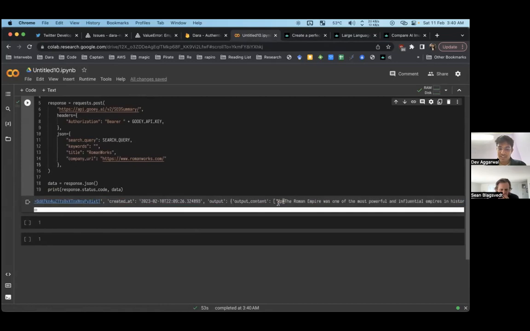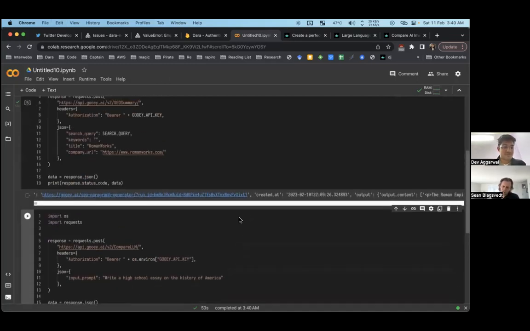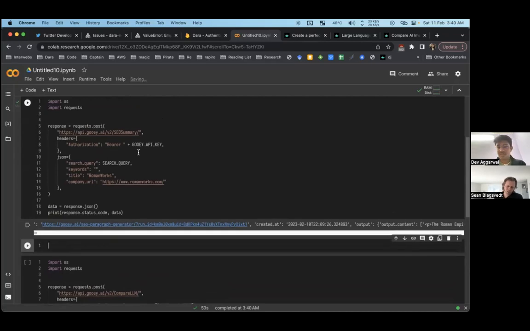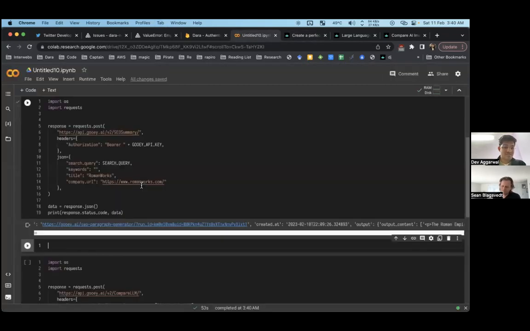So it just generated an HTML text for me that says the Roman Empire was one of the most powerful and influential empires in history, and so on. Right? So I feel like we can take this output content, feed it back to GPT-3 and say, give me a good prompt for this. The only thing that we might want to do is turn off HTML rendering for it. Just might make it easier to prompt. I feel like GPT-3 can probably handle HTML content, actually.